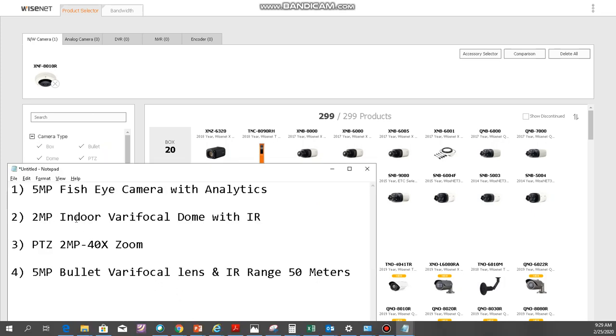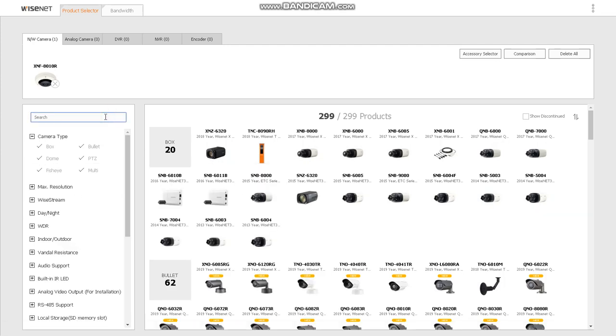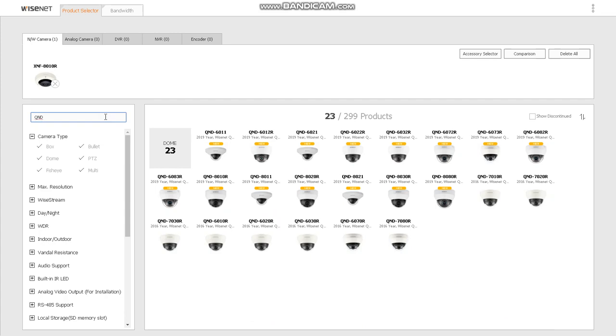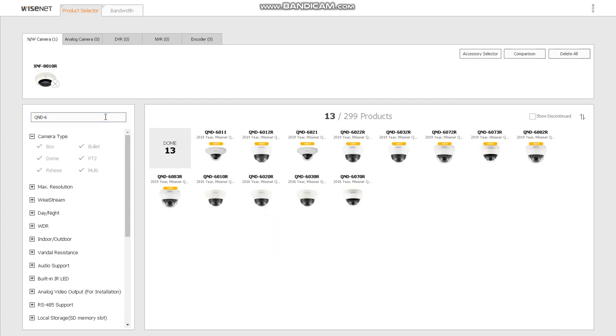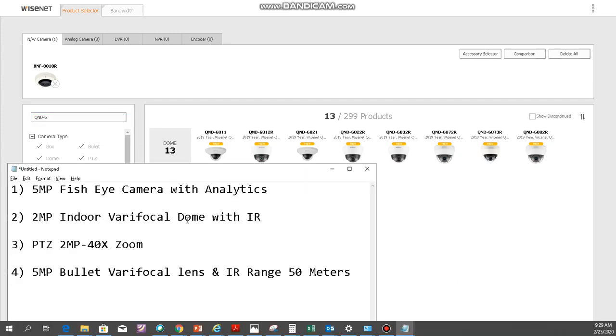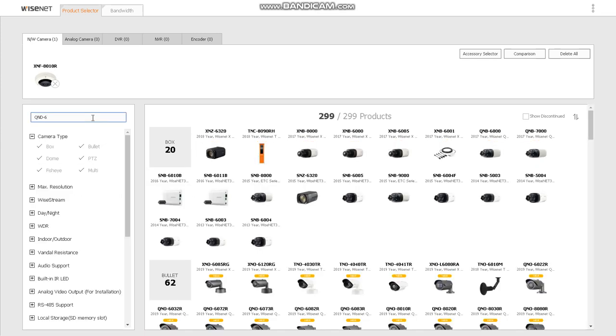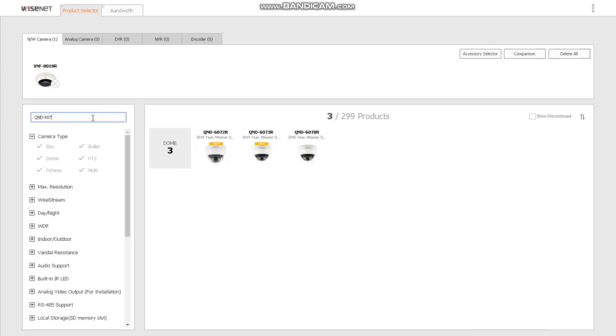Let's take another example, 2 megapixel indoor dome with IR. It does not say analytics, so I will look for QND-6 for 2 megapixel, and it says varifocal lens. So the cost effective varifocal is 07, and I will go ahead with 6072R, which is relatively new. I will use this particular model.